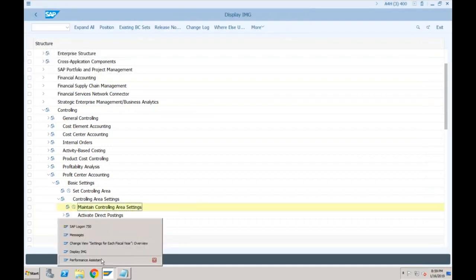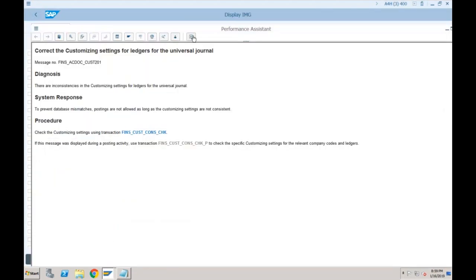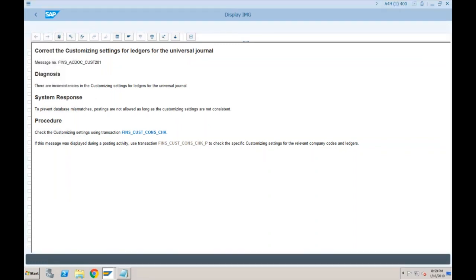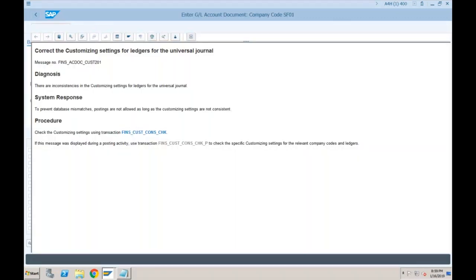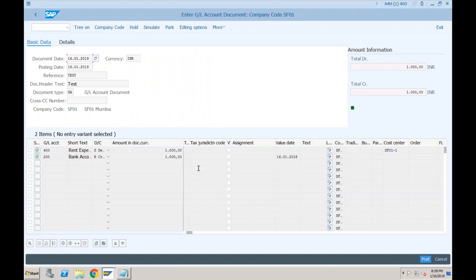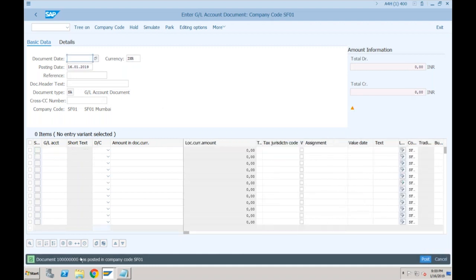So let's close this. If you're not able to close, yeah, anyways, it's closed. So let's go back. Again, now you will be able to close because you have gone from this transaction. Okay, and now let's try to simulate, and let's try to post. So finally, the document has been posted in company code SF01.